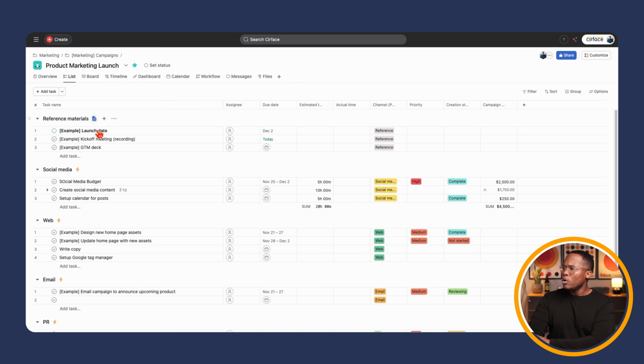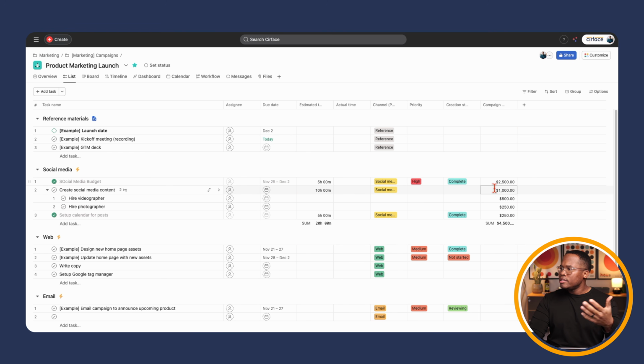Okay. And so it's really nice that you have the flexibility to do this. And then again, as you're completing tasks, if the budget does change, you can make those changes here at the task level where it really matters.